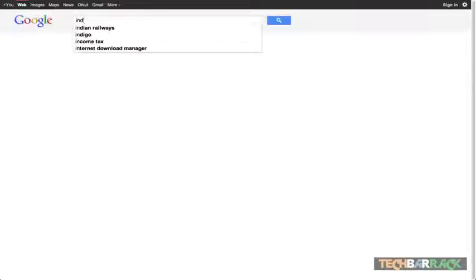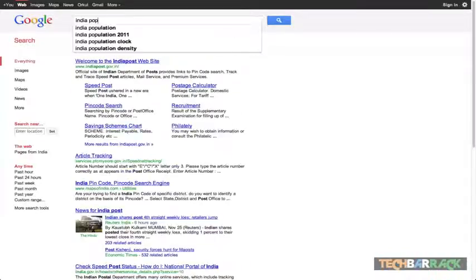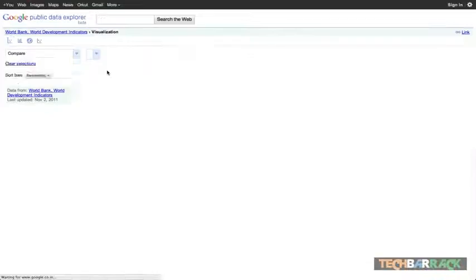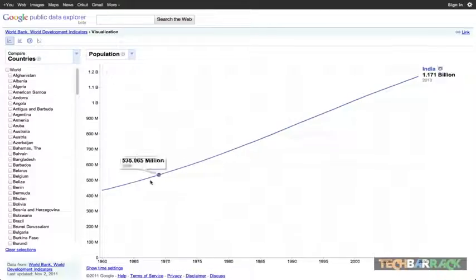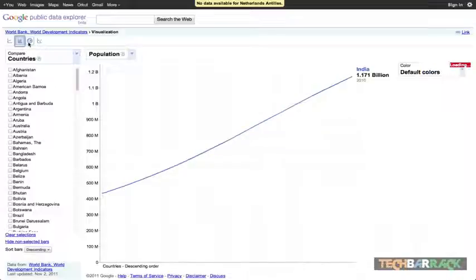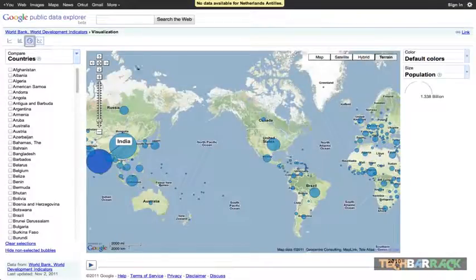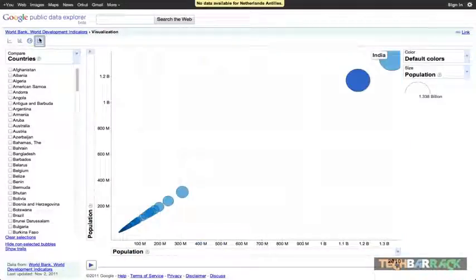Just type in the country's name, like India, and then click on population, and you'll get the population of India. You can even click on that graph, and you'll get the population graph curve of India. You can get different kinds of graphs, bar graphs, and a world map visualization showing where the population is more, and that kind of stuff. So this is a really amazing feature of Google.